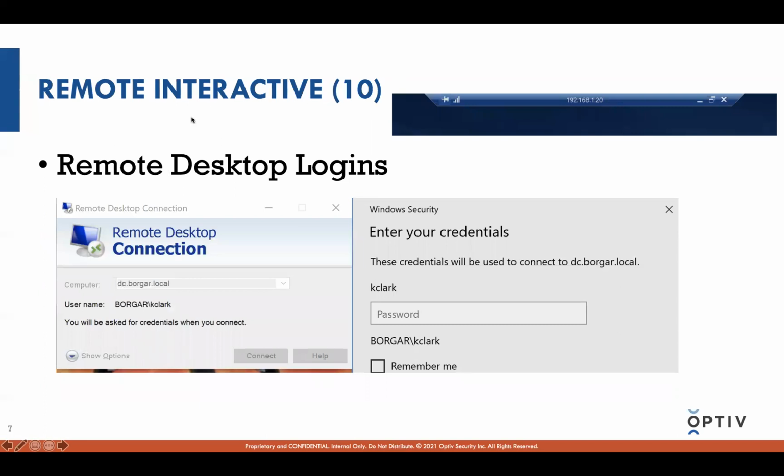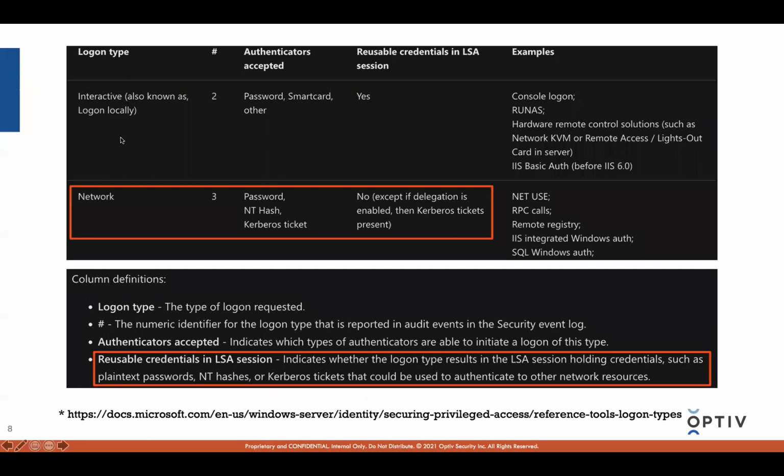And finally, remote interactive, type 10. So this is Remote Desktop. You'll probably see this a lot, but yeah, that's it. So those are the important ones. The key takeaway about these logon sessions is they store credentials in a different way from each other. So network logon, which is type 3, we talked about, is the only logon session type that does not store credentials in LSASS or LSA or whatever.